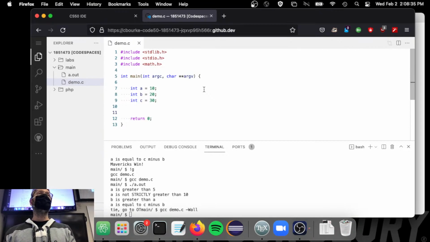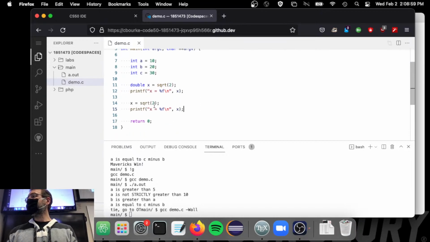But a square root is always going to be positive. Actually, sorry, here. All right, good question. Double x is equal to square root of 2. Let's print that out. x is equal to percent f, right? And we'll print out x. That's one value. That should be pretty straightforward and clear what it should be, right? 1.41 something. That will always return positive though, because there's like a positive and a negative. Yep, careful. That always returns positive unless you do something else.